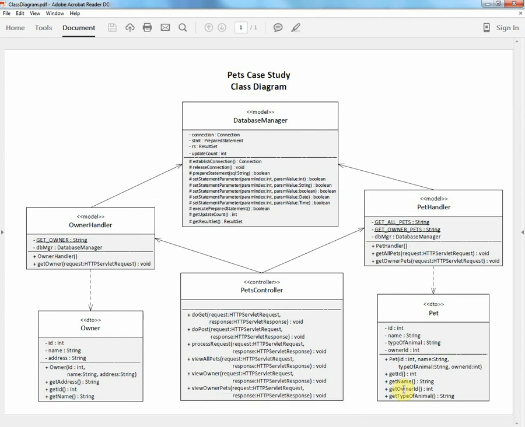If we wanted to, we could then go on to describe the communication from method call to method call by using a sequence diagram. But given that this is a fairly simple application, I've not bothered to do that. So our next job is to write the Java code from this class diagram.